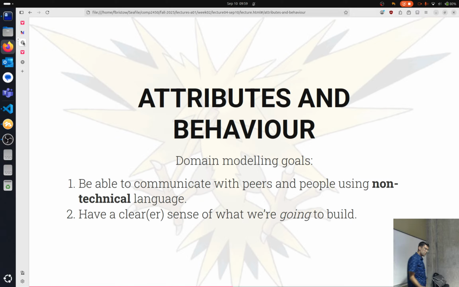Now that we've got our domain model, we have this initial set of ideas that we're going to represent in our code and in our application eventually. We want to start thinking about adding attributes and behavior to these classes. Remember, our two goals with domain modeling are, I want to be able to communicate with peers and other people using non-technical language. But in this case, I want to have a clearer sense of what we're going to be building.